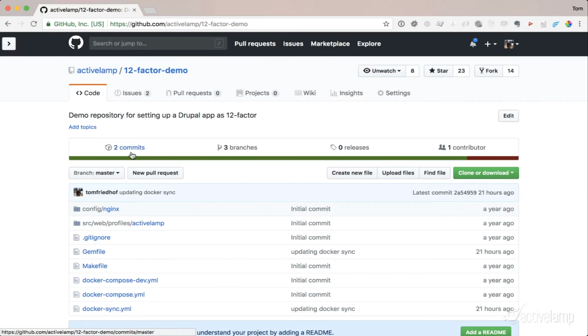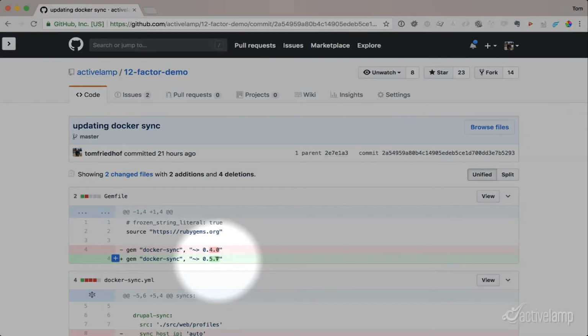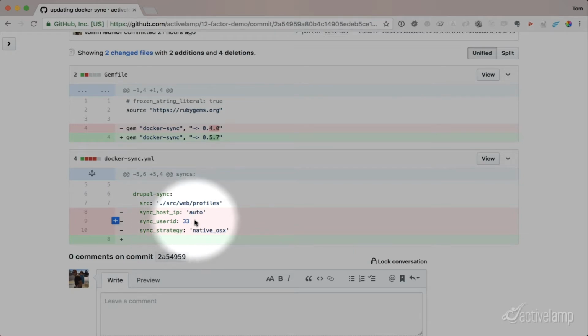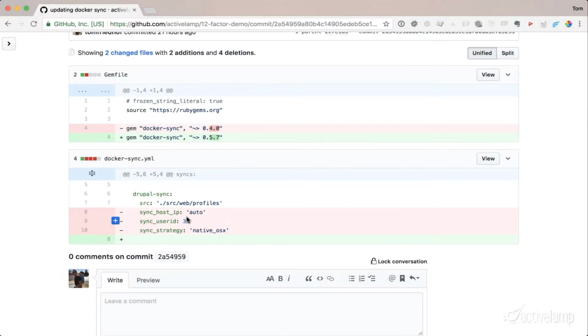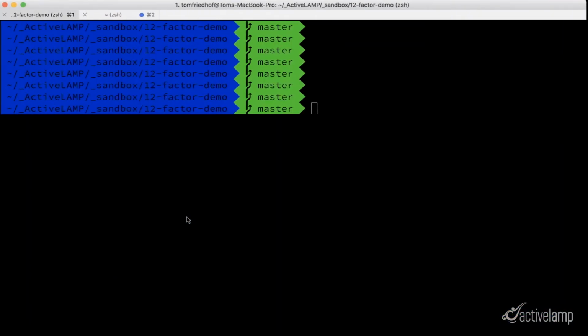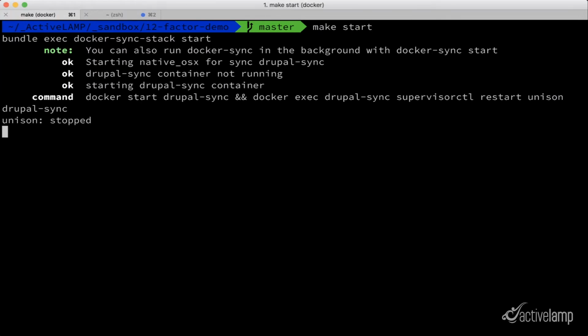Now I have added one commit since the last video, and so if we go take a look at that, essentially all I did was update to the latest Docker sync there and removed some settings that we no longer need due to the upgraded Docker sync. All right, so let's go ahead and boot this app up. And so if we head over to our terminal and type in make start, that'll actually start the stack up.